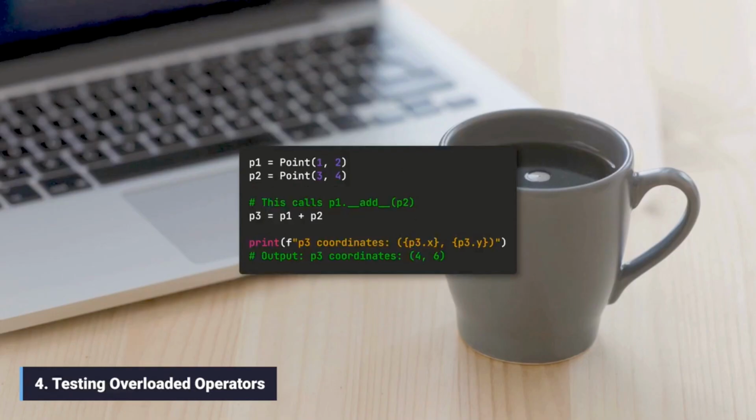4. Testing overloaded operators. Now, when we define P1 and P2 and write P1 plus P2, Python automatically calls our custom method. Without this method, Python would throw a type error because it wouldn't know how to add 2-point objects. This makes our custom classes feel like built-in Python types.